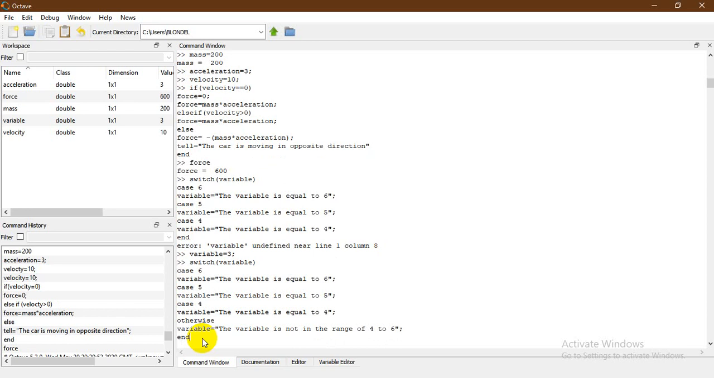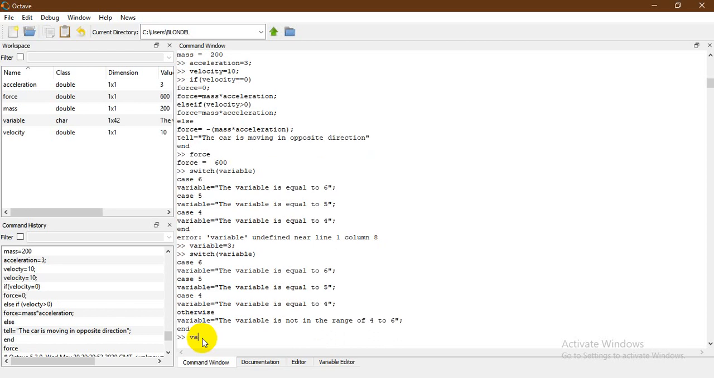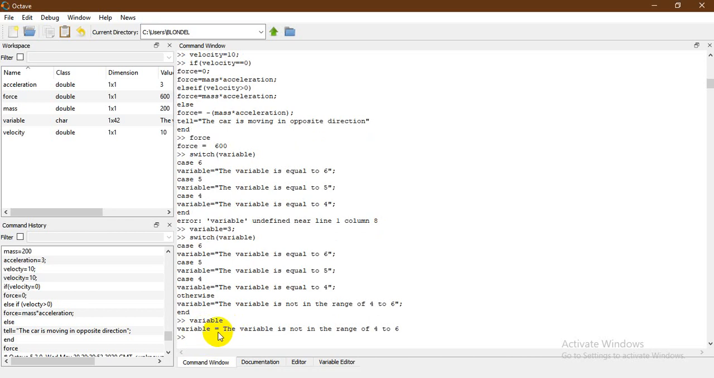So after ending, you can come out of the loop, and then we write the variable as such. So when we press enter, we get: the variable is not in the range of 4 to 6. So this is our value.